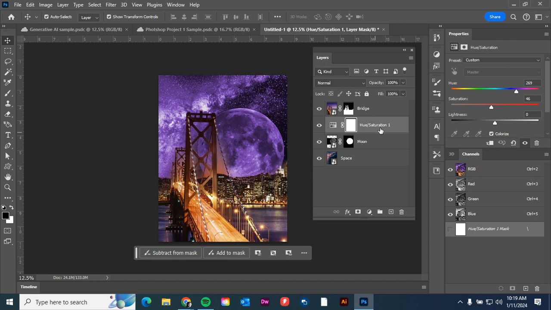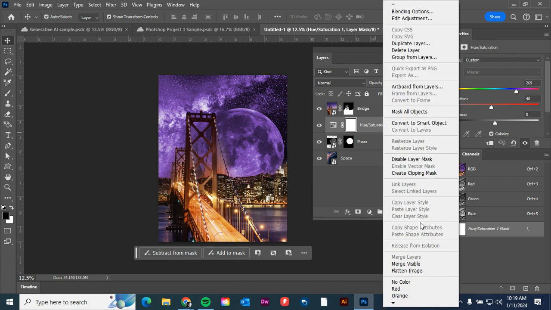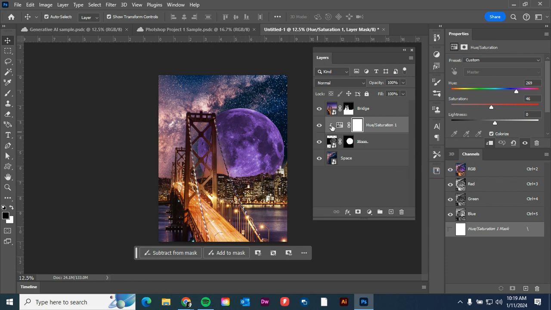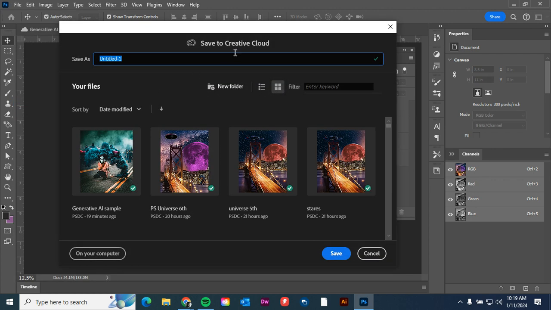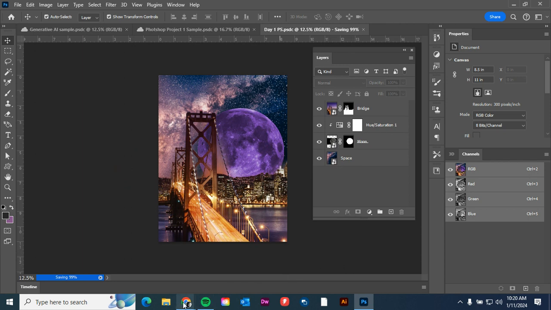So we have to create a clipping mask. Easy. All you got to do is right click where it says hue saturation. Go down to clipping mask. It clips it just to the layer underneath and not to all layers underneath. And that's it. Then from here, you're just going to save it. File, save as. You want to make sure that you're saving it to Creative Cloud. You can name it Day 1 Photoshop, and hit save. There you go. That's it.